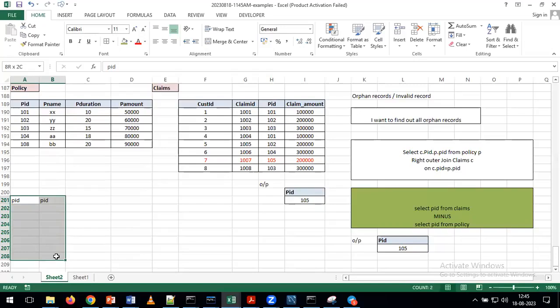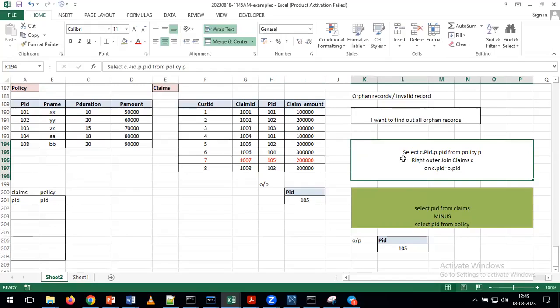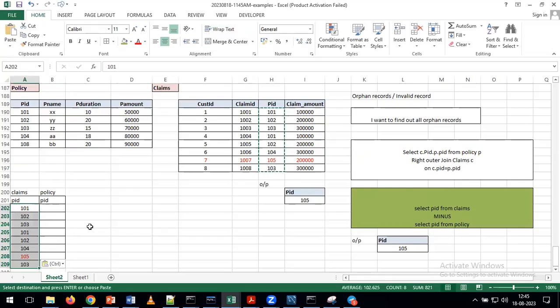And now what is the output? The first one is coming from the claims table, the second one is coming from the policy table. We are applying what type of join? We are applying the right outer join. Now when we are applying the right outer join, what is step 1? It will give all the records of the right side table. Now what is the right table? The claims table. In the right table, what values do we have? All these values, and I'm putting all the values here. This is step 1.